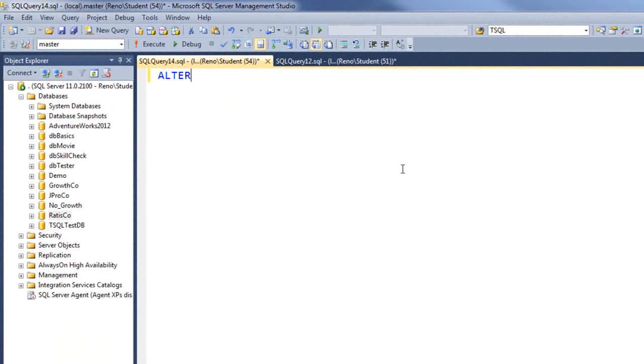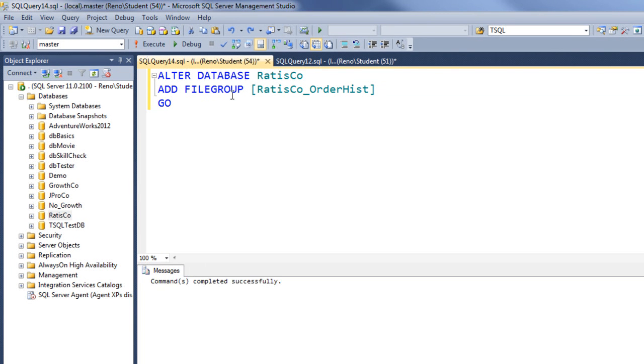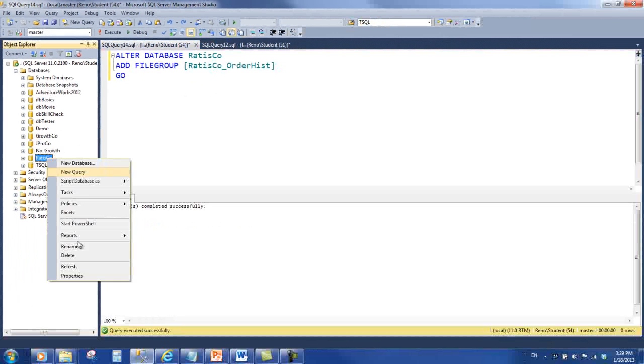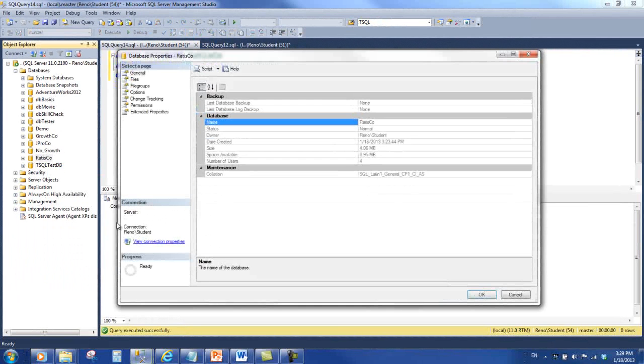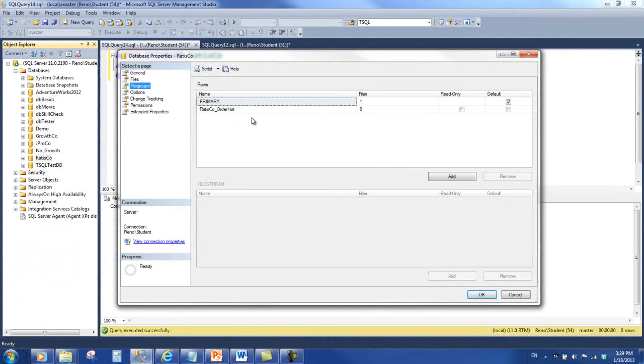Alter database RadisCo add filegroup, and we'll call this RadisCo_order hist. And run this. It says completed successfully. Let's look at the properties of our database. Now we see we have a primary file group with one file and an order hist with no files in it. Well, why don't we start making NDF files and adding those files to this file group?